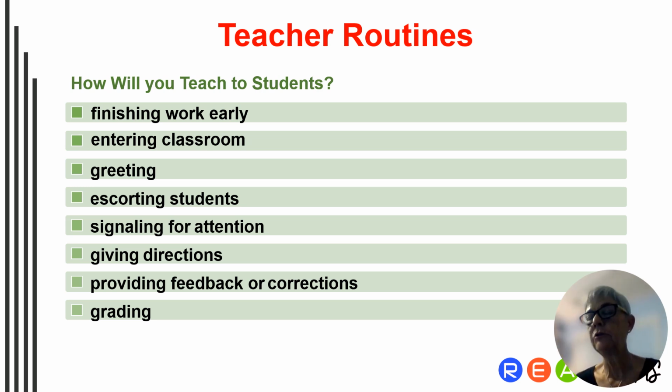Again, once you've created that signal for attention, we want to make sure that we're teaching that to the students. I see so many teachers lose kids when they're given directions. They'll give three to five step directions to the students, and a couple of the students will miss the first or second one, so they're leaning over, asking another student, what did she say, and then that student misses one.